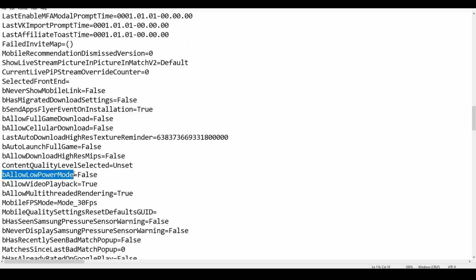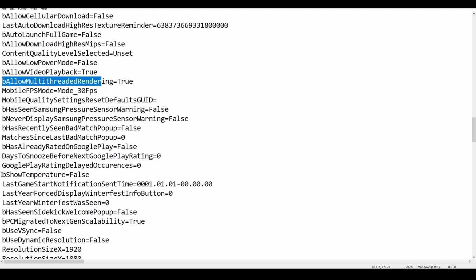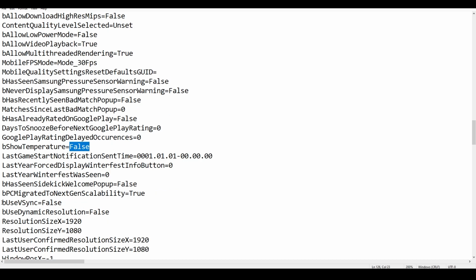Next setting is bAllowLowPowerMode. This should be false. If it is true, you will get a lot of problems because the game is not using as much power as it requires, so make sure this is completely false. After that, bAllowMultiThreadedRendering. This should be true. This is a very important setting, so make sure bAllowMultiThreadedRendering is true. After that, bShowTemperature should be false over here. Next setting which you have to see is bUseVSync. Make sure this is false as well.